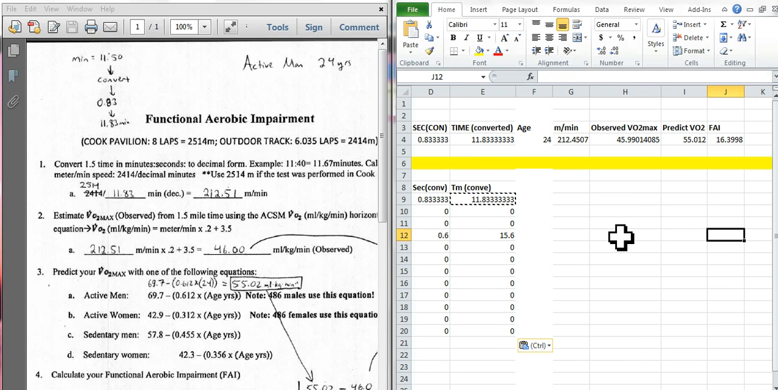I'm going to scroll to the right here. Next, we're going to do age. Very simple. So the guy's age is 24. That's it. Boom.